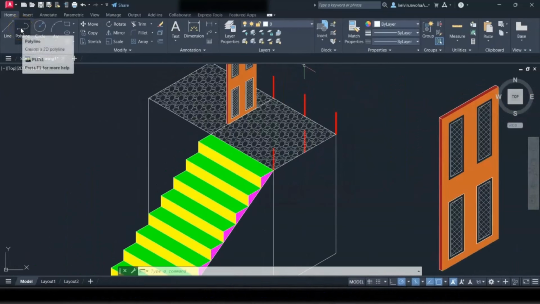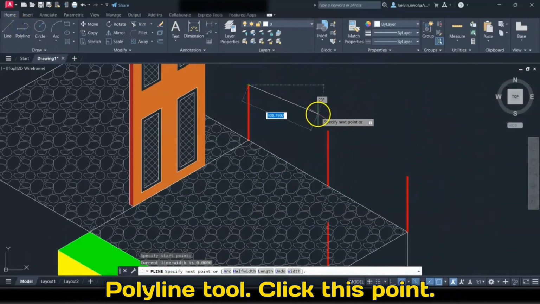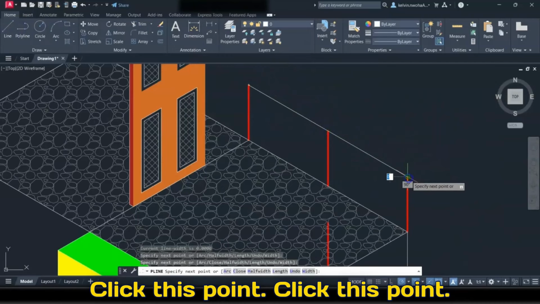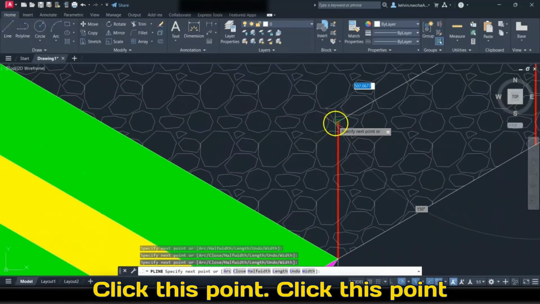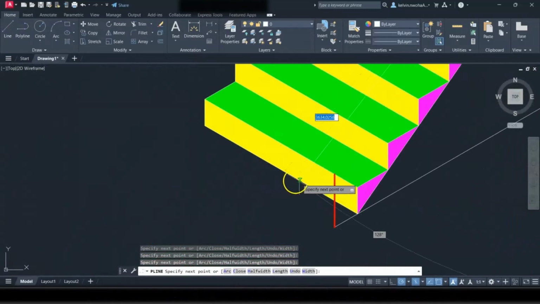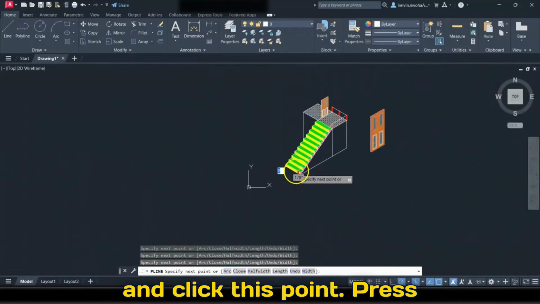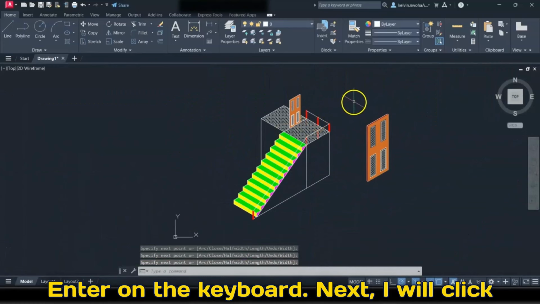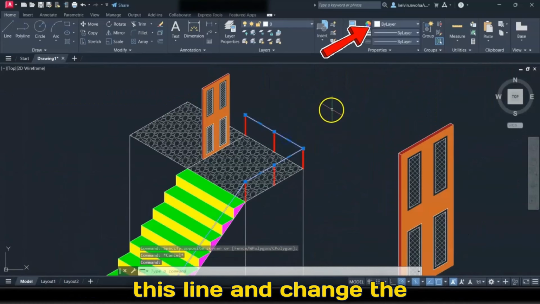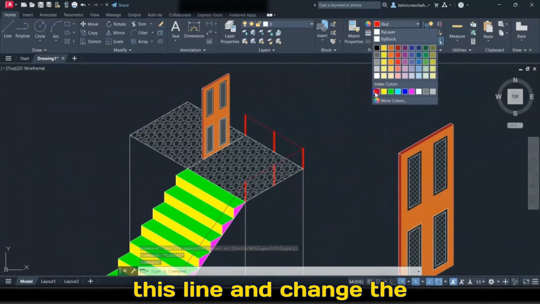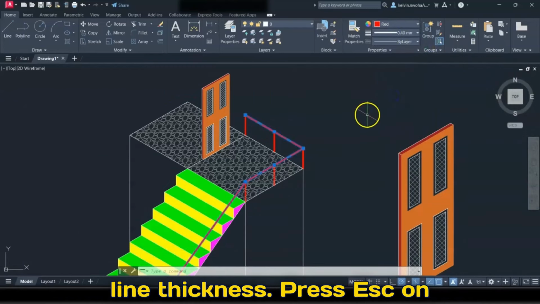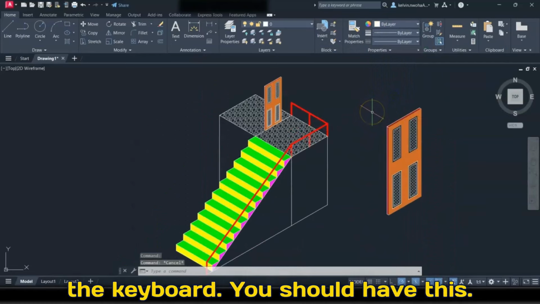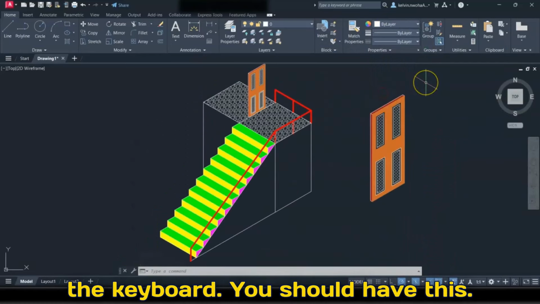Next, I will click polyline tool. Click this point, click this point, click this point, click this point, click this point, and click this point. Press enter on the keyboard. Next, I will click this line and change the color and also increase the line thickness. Press escape on the keyboard. You should have this.